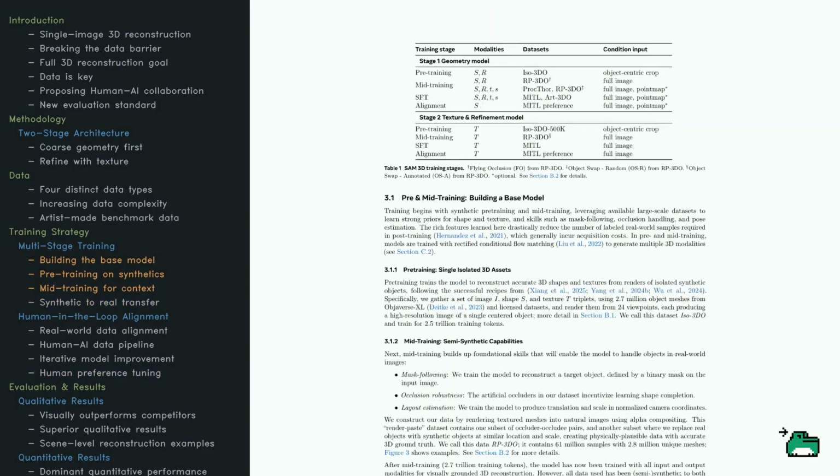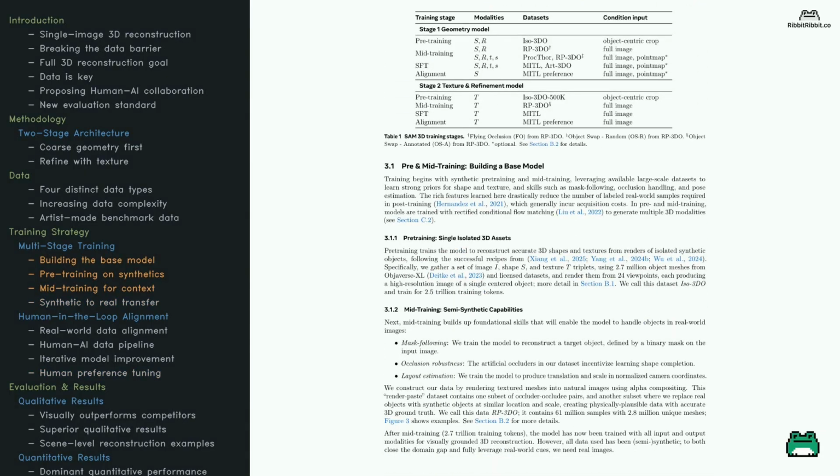expert. Let's zoom in on those first 2 steps of the training process, pre-training and mid-training. This is all about building a solid foundation for the model before it ever sees the messy, real-world data. If you look at Table 1, it gives us a super clear, step-by-step breakdown of this. First, the pre-training phase. The goal here is simple. Teach the model what 3D objects look like in a vacuum.